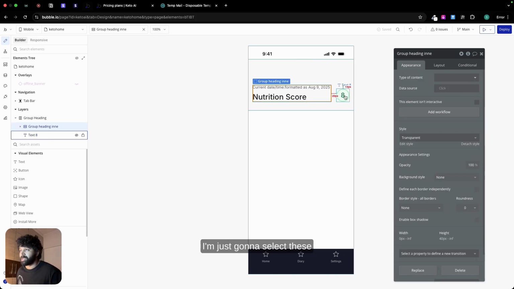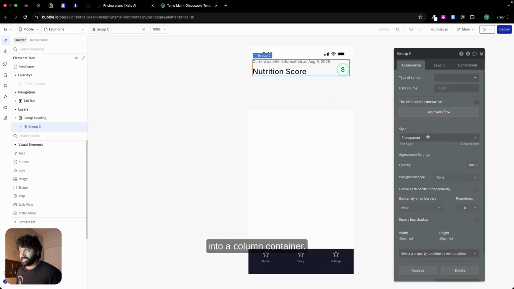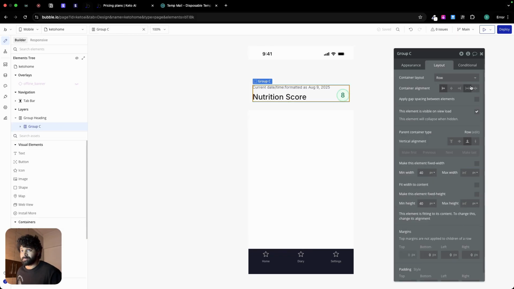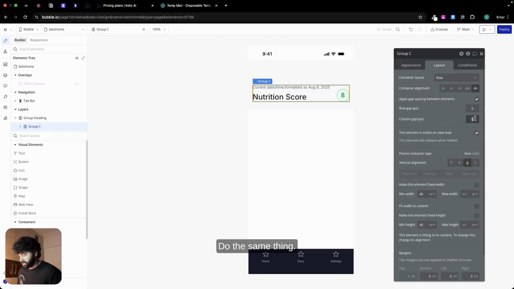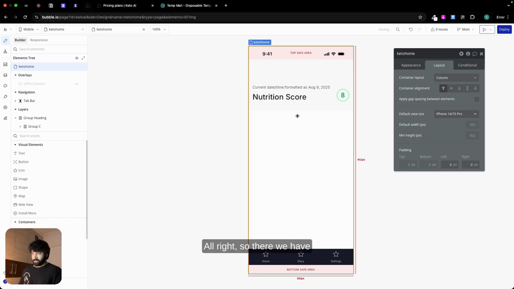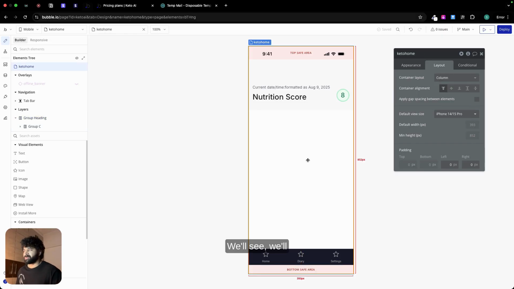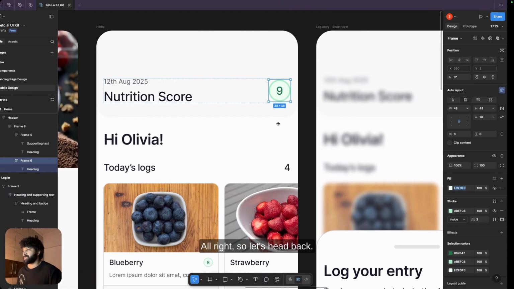Not an issue. I'm just going to select these two together and group them into a column container. Do the same thing. 20 is fine. There you go. 0, 0. All right. So there we have this. Instead of 190, we'll see how this looks. All right. So let's head back.